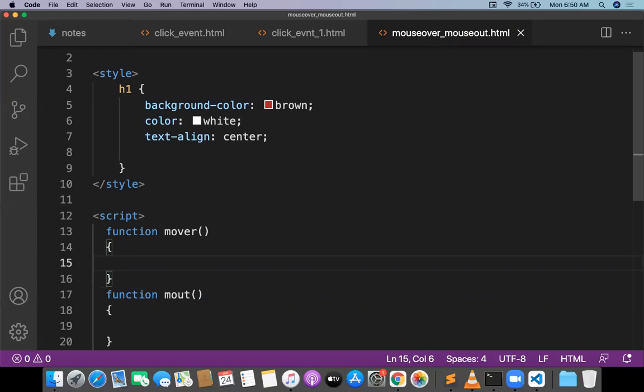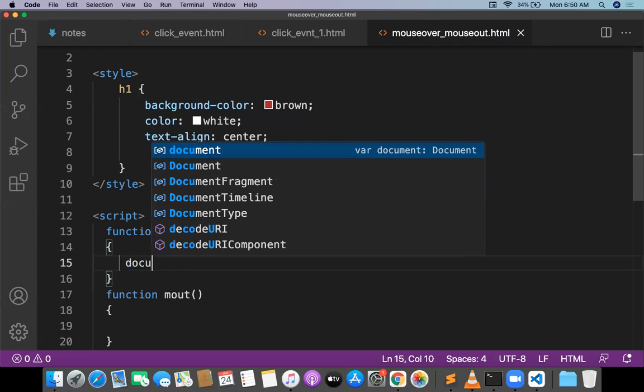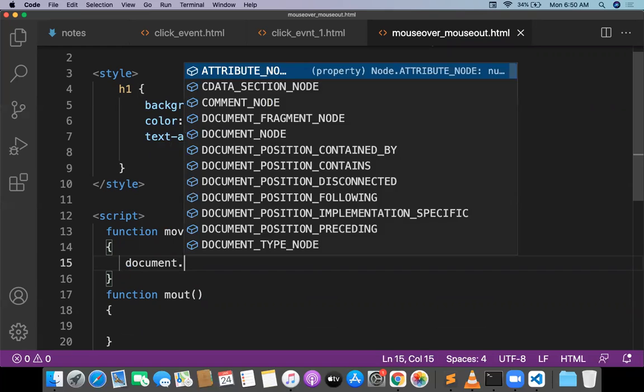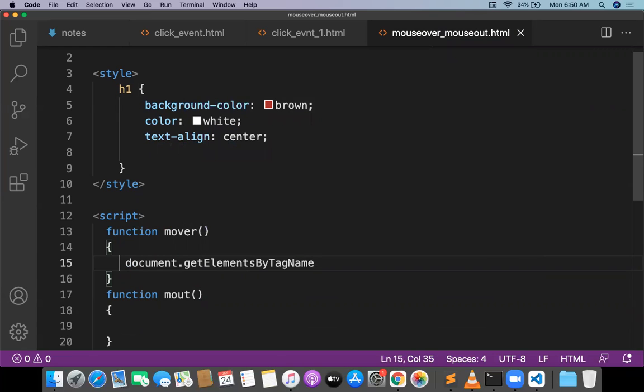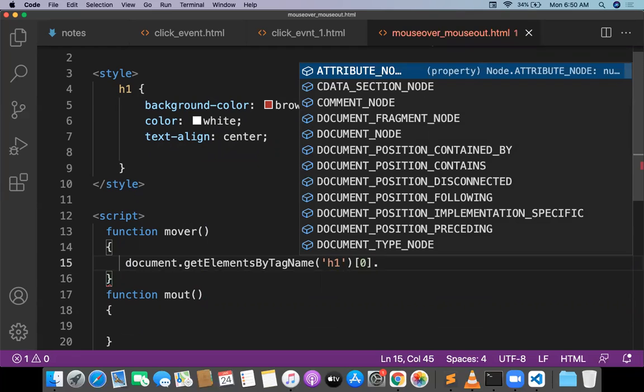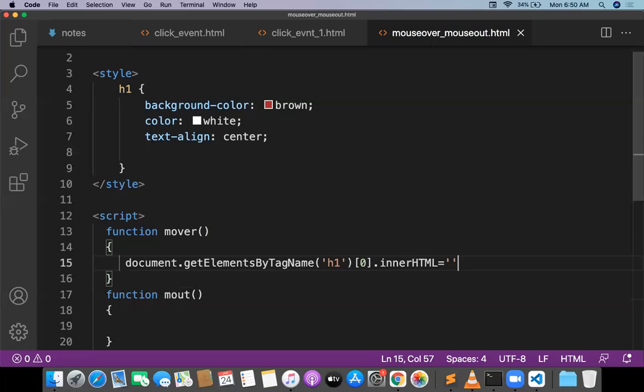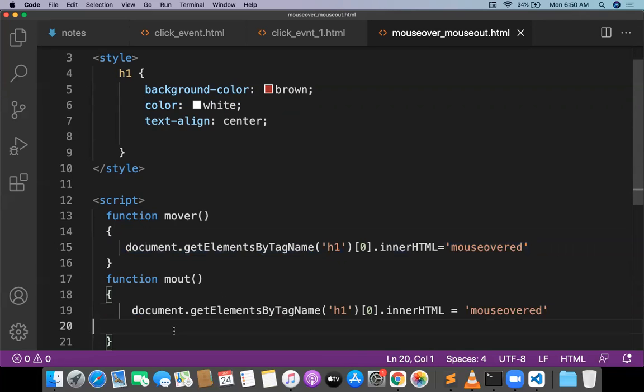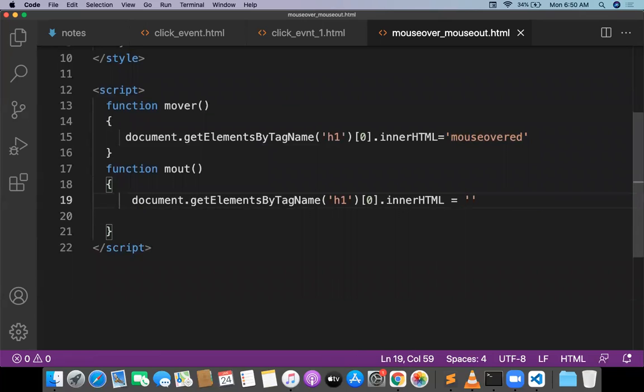Whenever you want to change the inner text, definitely we need to access the element: document.getElementsByTagName, and the name of the tag is h1 of 0, and .innerHTML is equal to mouse over. And when we do the mouse out, I just want the inner HTML to be removed. Try to understand this, and let me open the default browser.